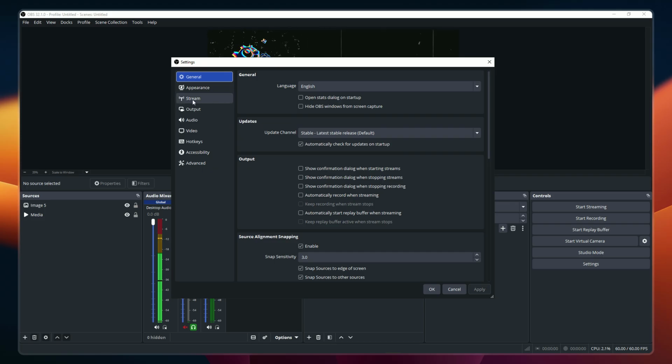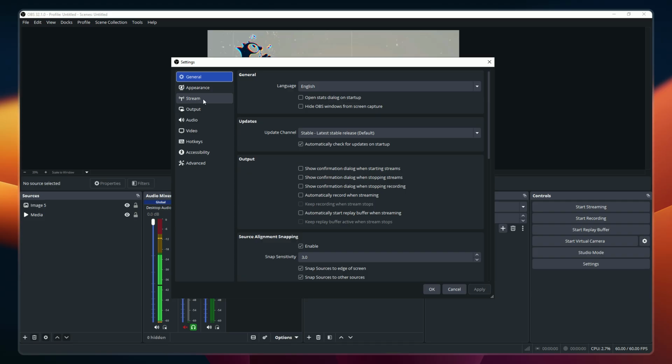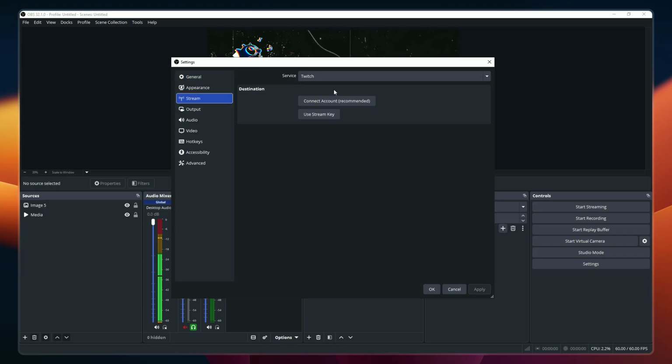In the settings window, look at the left sidebar. You'll see various configuration options listed there. Click on Stream to access your streaming service settings. This is where you'll tell OBS which platform you're broadcasting to and provide the necessary authentication details.